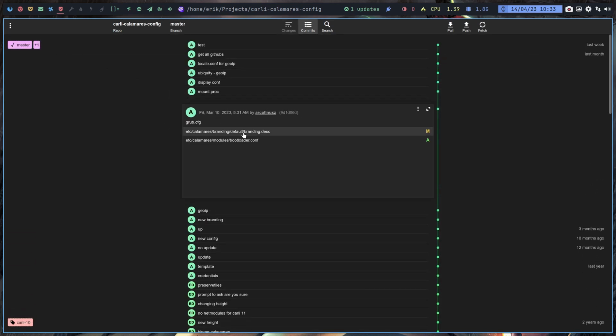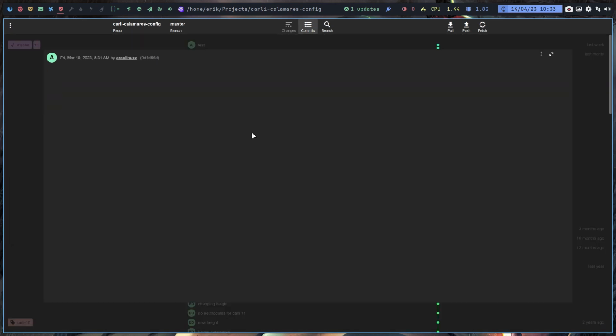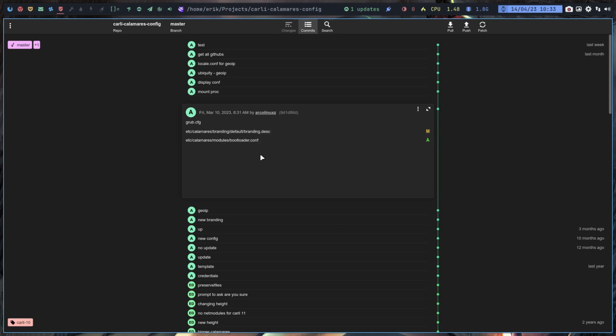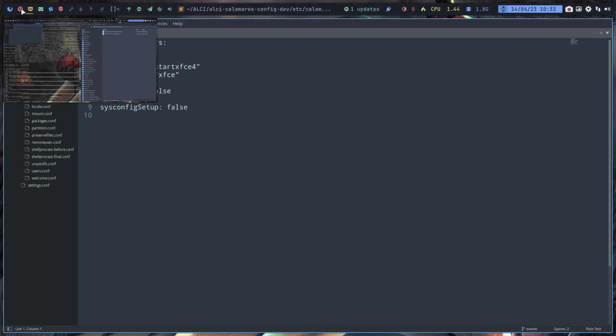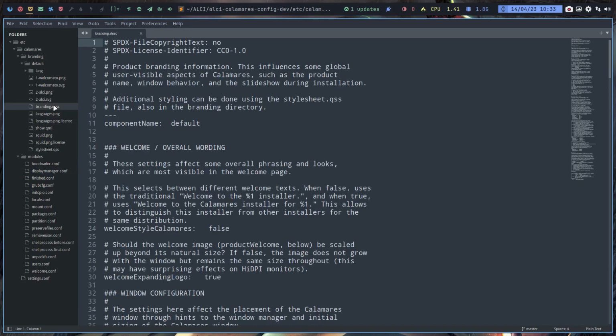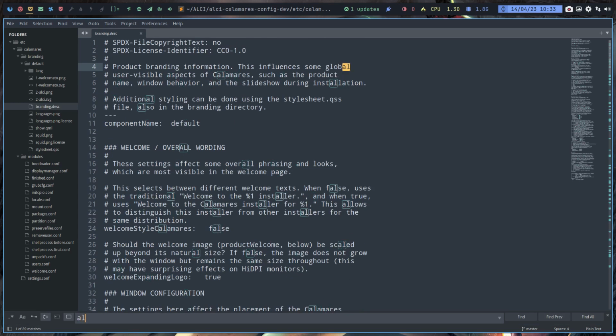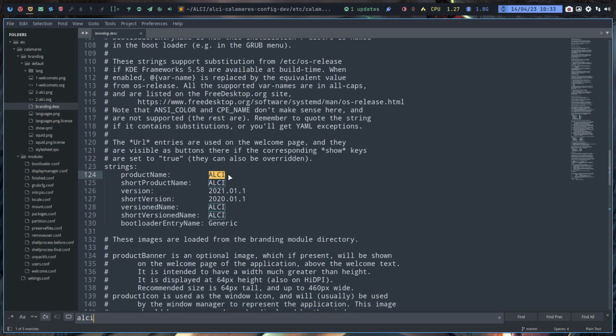Grub configuration, yeah. Ooh, I hope we have that correct. I don't know, let's check. Branding, default. Description. Control find ALCI. All good.